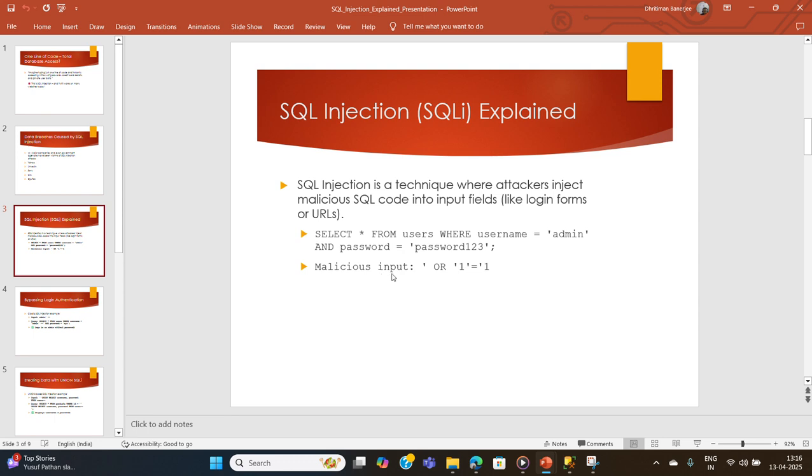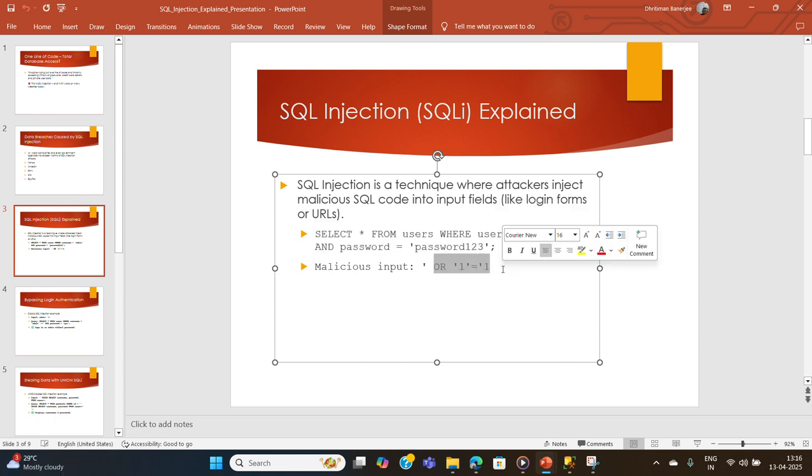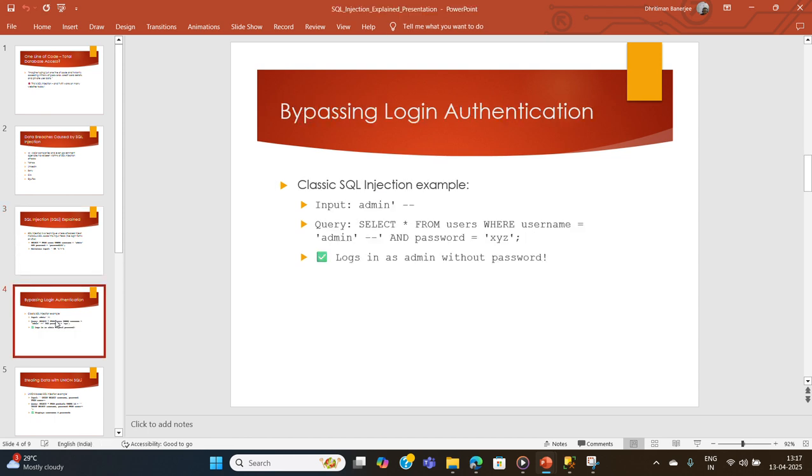Now, you see, like in the slide, this is the actual code. The malicious input will be something like this. If the website doesn't sanitize inputs, a hacker can type this one, tricking the database into returning all user records. So this is another type of SQL injection attack.